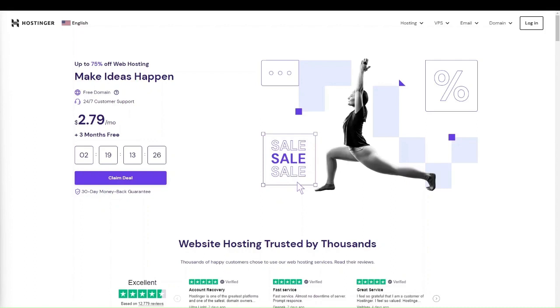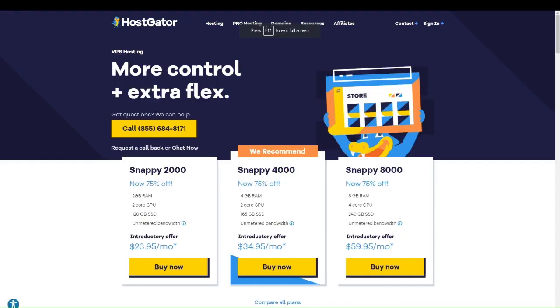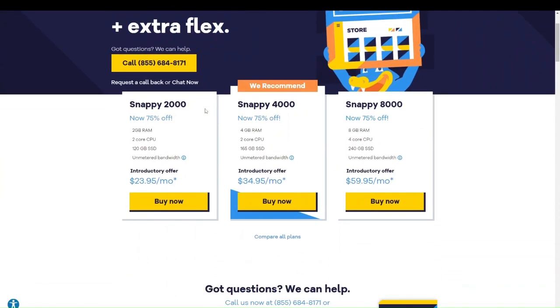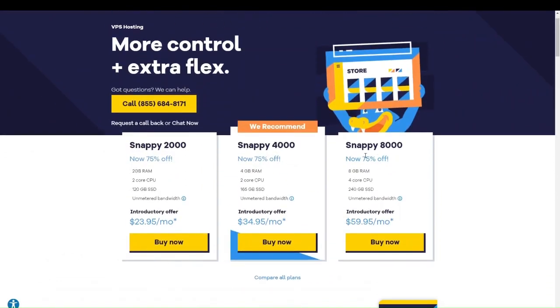In terms of hosting providers, one good provider would be HostGator. We mentioned before that they offer shared hosting, but they also offer VPS hosting for more control and extra flexibility. You can see they've got multi-level plans, with the 2,000, 4,000, and 8,000.